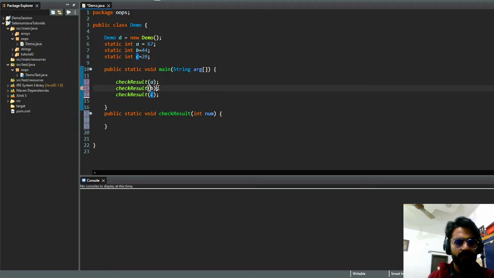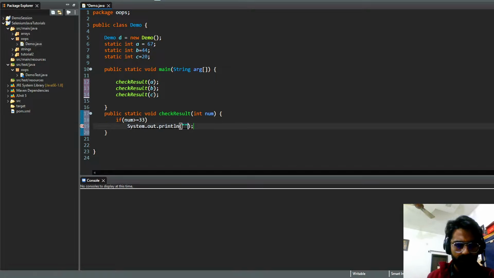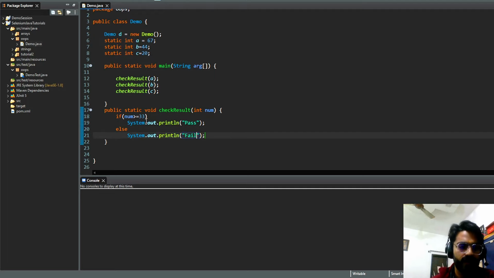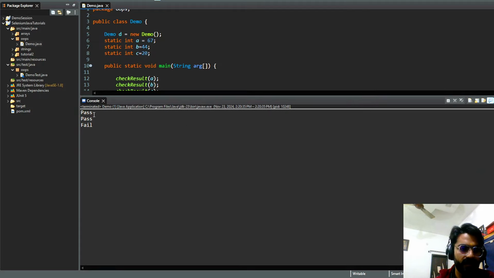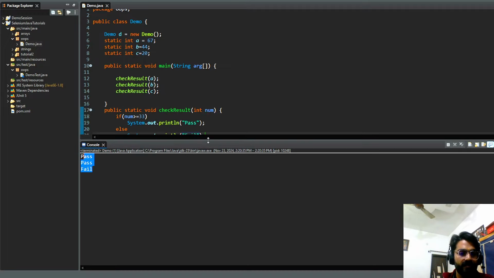See, okay. So over here we can write pass, else fail. Now if I run it, see, it gave me two passes because my first two values were greater than 33. C is fail because it was less than 33. Okay. So in this case, what we did is we created a method.